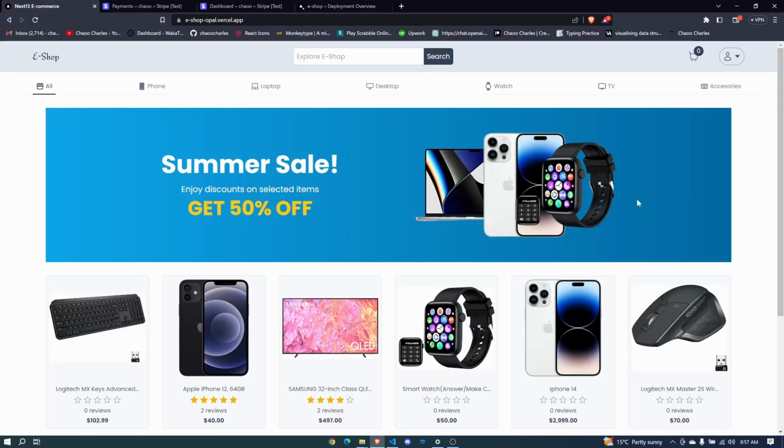Hello everyone, welcome to this course in which we will be creating a full stack e-commerce web app using Next13, React, TypeScript, TailwindCSS for design, Firebase storage for storing images, Prisma and MongoDB for handling the data, and we will be processing payment using Stripe. So this is an advanced course.